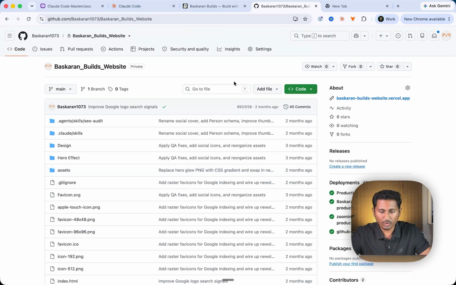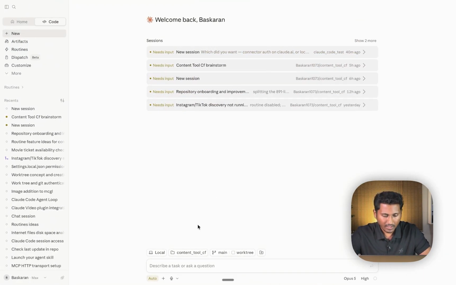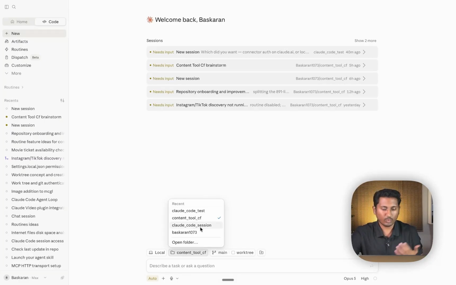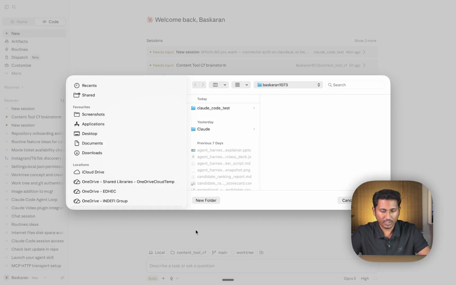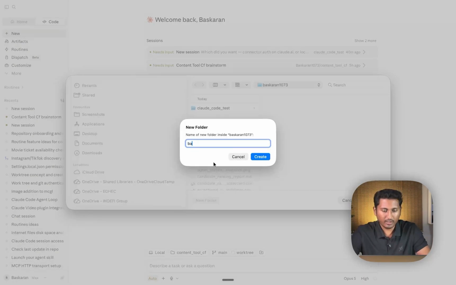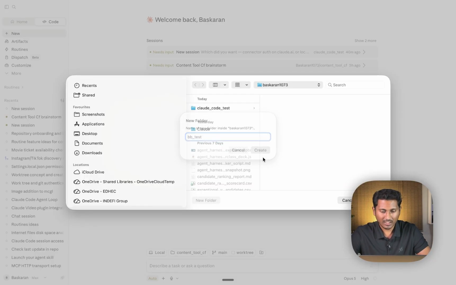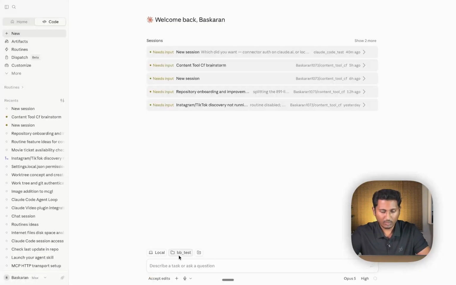What I'm going to do is go back to Claude desktop, and right now I'm going to create a new folder, because it's currently attached to the Claude content tool CF, which is another project. I don't want to mess that around, so I'm going to create a new project and call it BB test, which is Bhaskar and Builds test. I'm going to open it. Right now, that is the folder that's been attached. I'm going to say, hey Claude, since you have access to my GitHub, I want to clone the Bhaskaran underscore builds underscore website repo here so that I can work around.